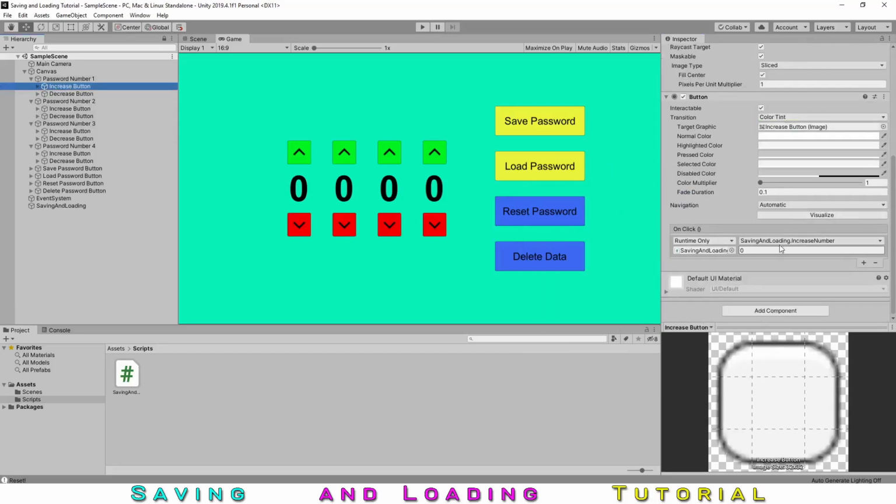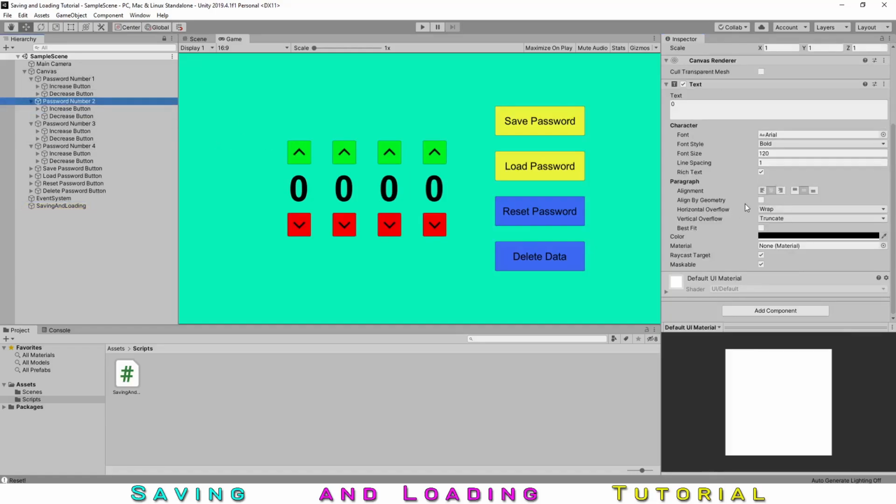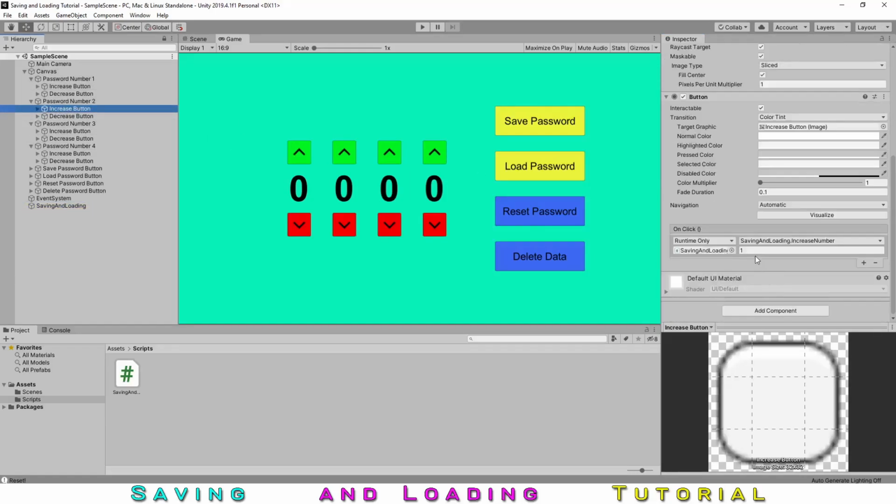Then all of these are currently just calling a function on this saving and loading game object that's then increasing the number or decreasing the number, passing as input what number it's going to be increasing or decreasing. So that these buttons will increase or decrease this number. These 2 buttons will increase or decrease these numbers. That's all there is to that.